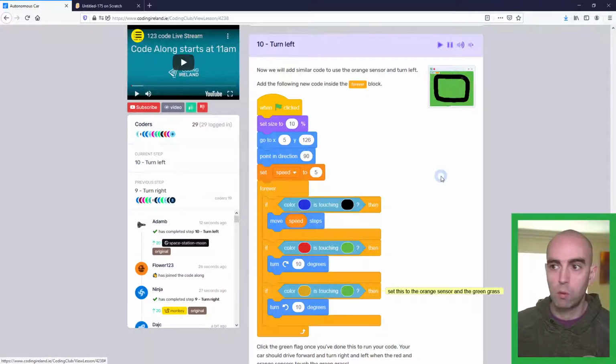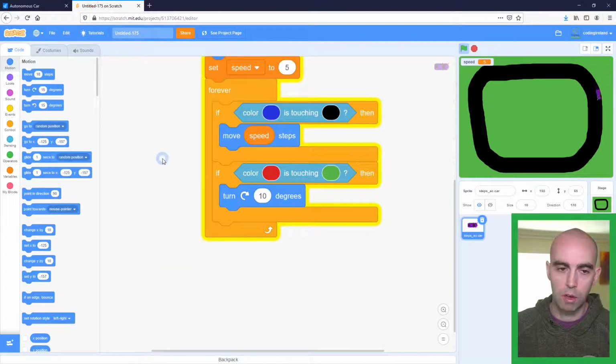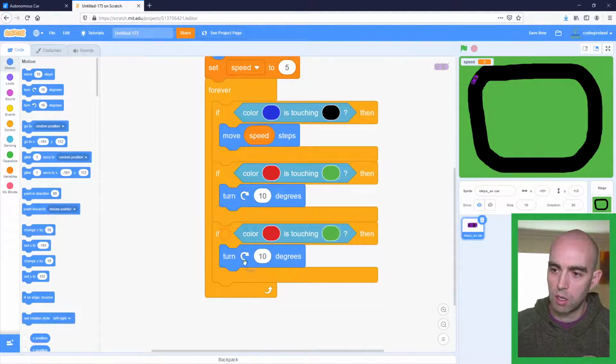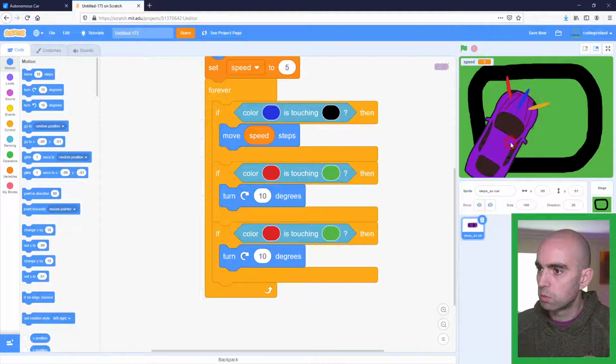Okay, I'm going to move on to the next step, which is turning left. If you're still working away on turning right, that's fine. You can just listen in as I'm explaining what to do, because this step is nearly the exact same as the step to turn right. So again, we're going to just duplicate the if then block. So we've got a third one, and I'm going to make the car go up to size 100%.